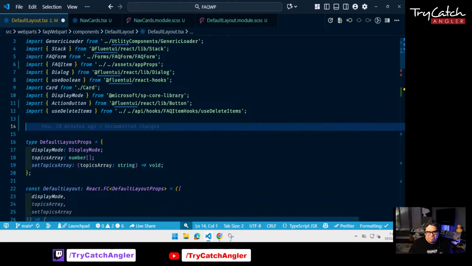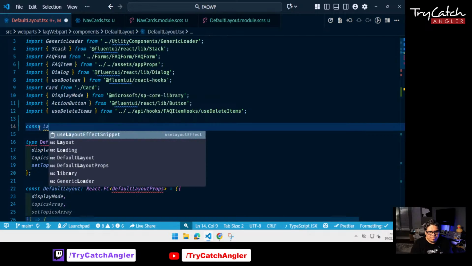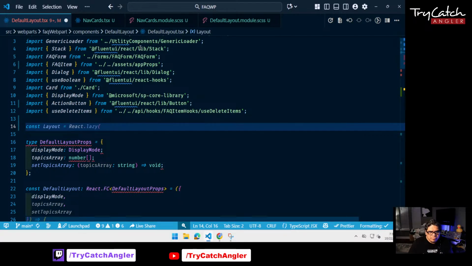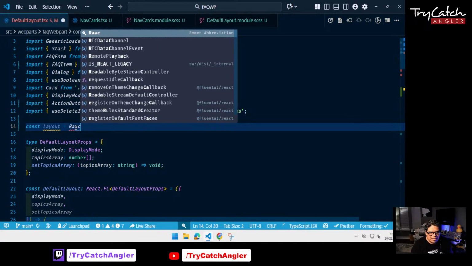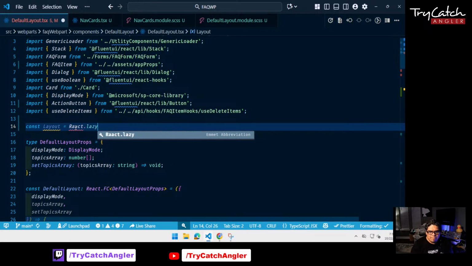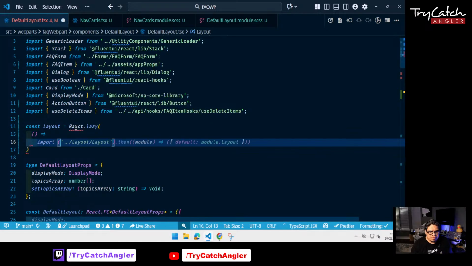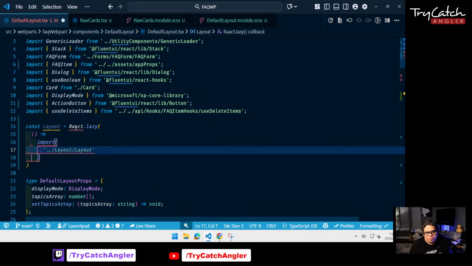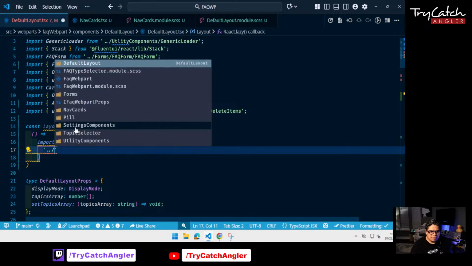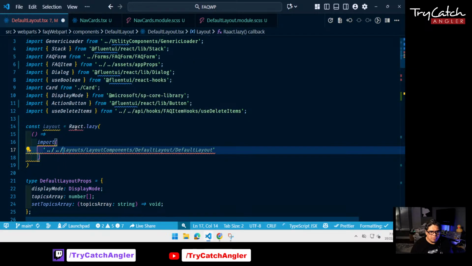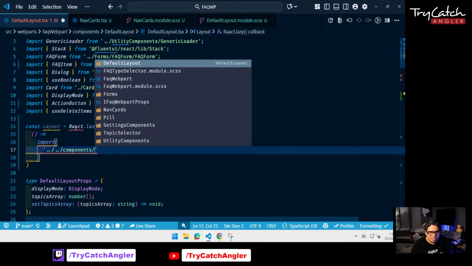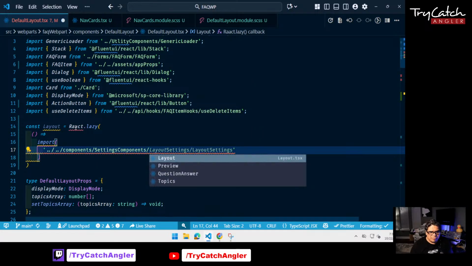So up here at the top of our component, we're going to create a const for it. So const layout, and we're going to import it using React Lazy. And then we're going to use import. And inside of our import, you could do this: inside of our components, we have settings, and then we had layout.